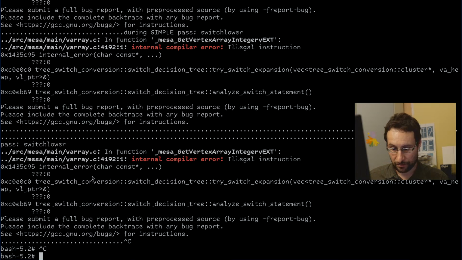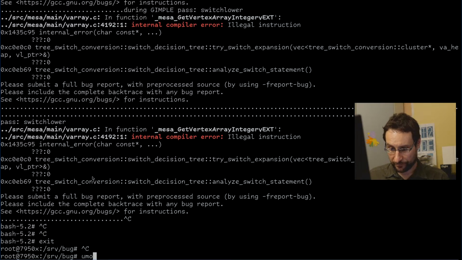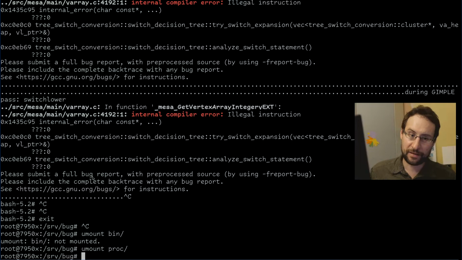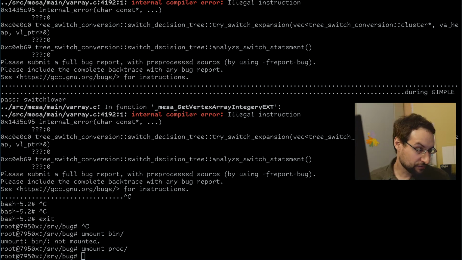So certainly we want to see our coredump there. You mount bin, and then proc. And I will also publish this on our web server, so you can download this and test it at home. And what else do we have there?